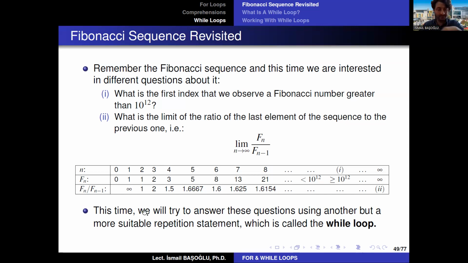Now, please check. I have a ratio here, which is the ratio between the last element of the Fibonacci sequence to the previous element, okay? For example, 2 over 1 is 2. 3 over 2 is 1.5. 5 over 3 is 1.67. 8 over 5 is 1.6. 13 over 8 is 1.625, so on and so forth.